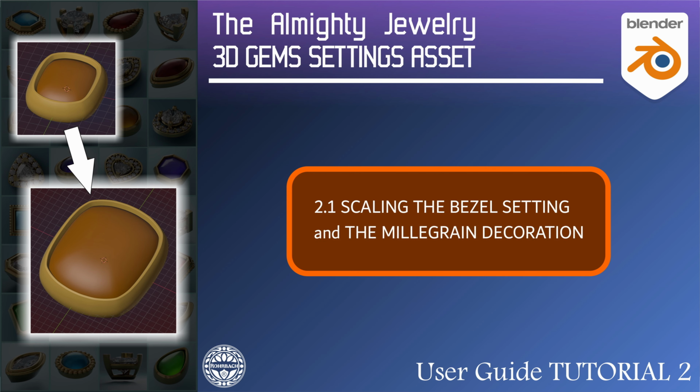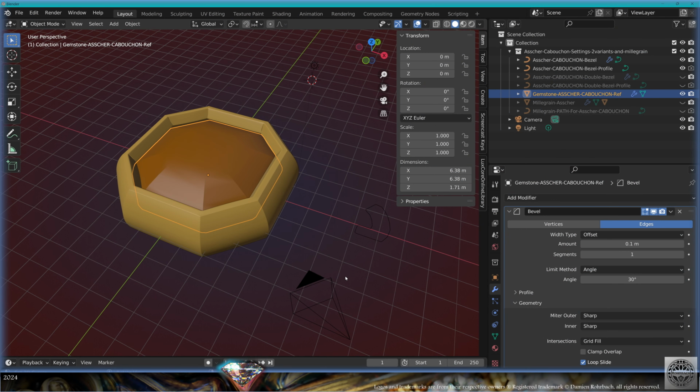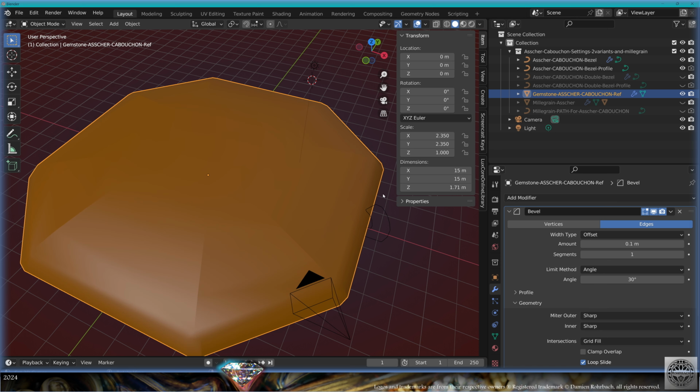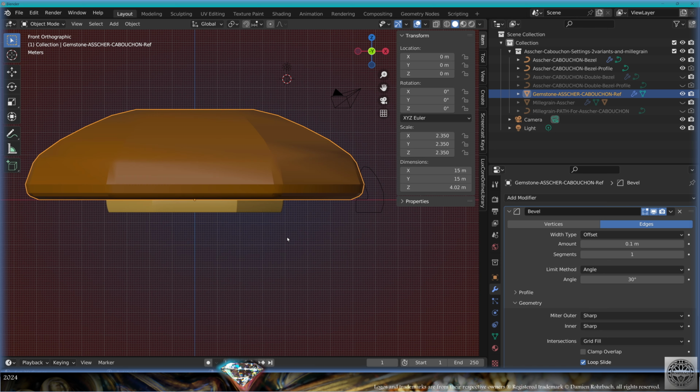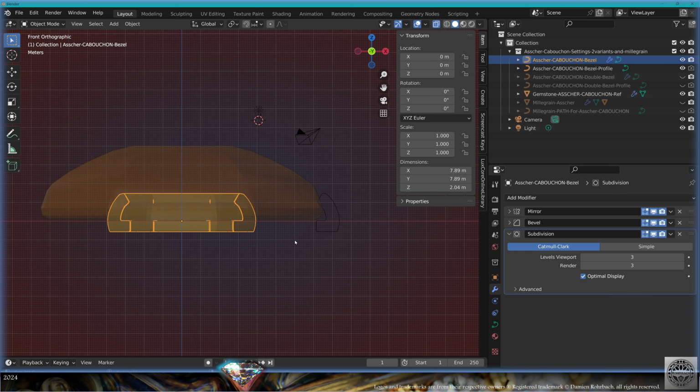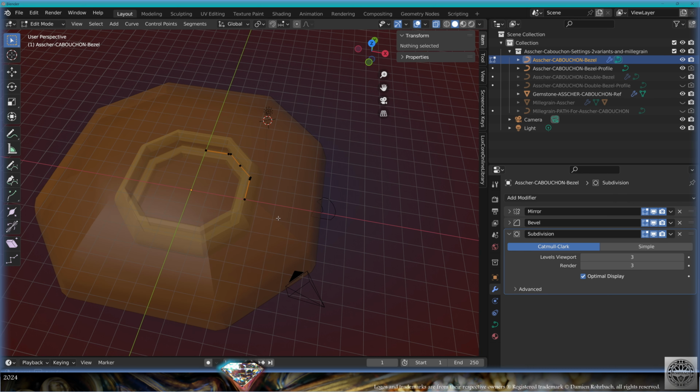So now, typical situation, the gem, I want it bigger or smaller. I want it to a specific size. So here, the gem is 6.38 millimeters real life. Let's say I want it 15 millimeters right here. Copy paste the Z-scale. Now I'm going to take the bezel and turn on the X-rays. Let's go to edit mode. So here I see I have a quarter of the shape because we work with mirrors.